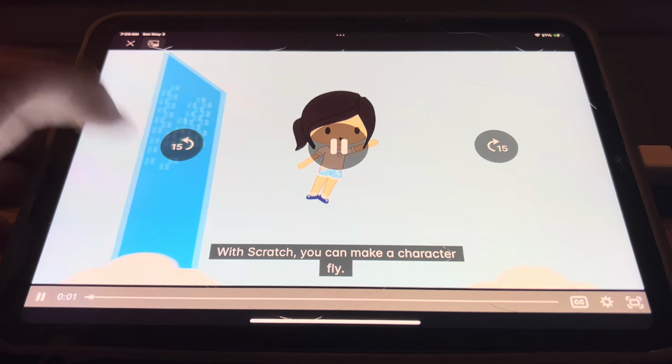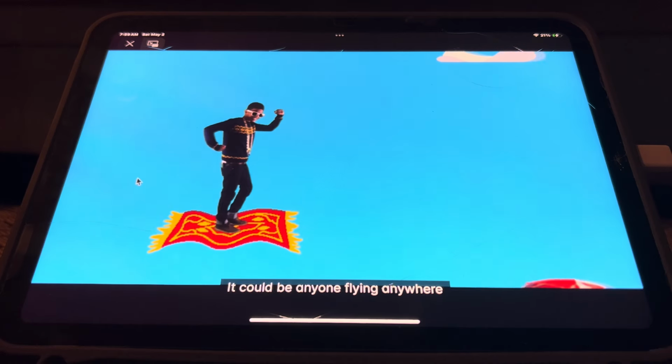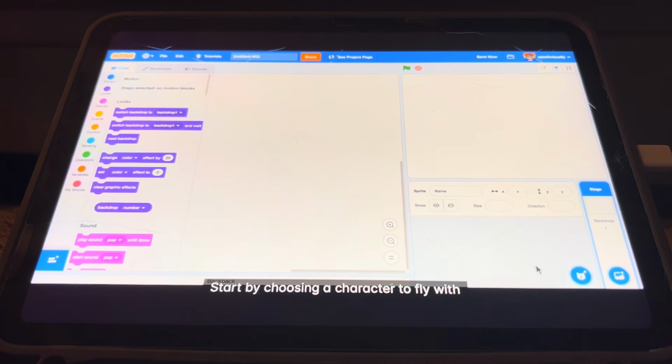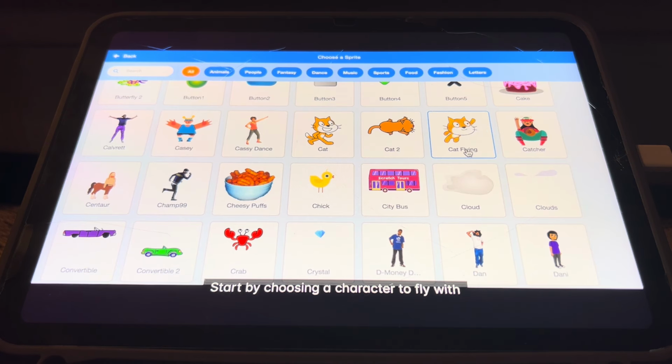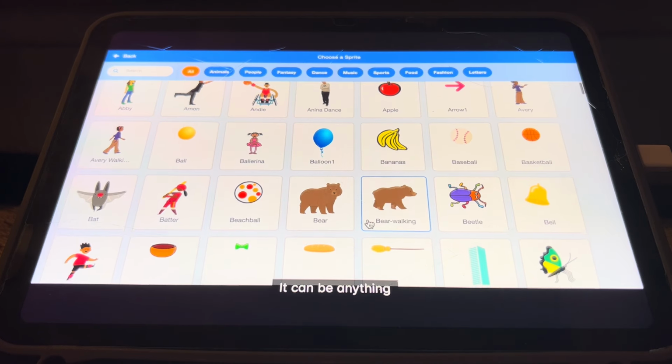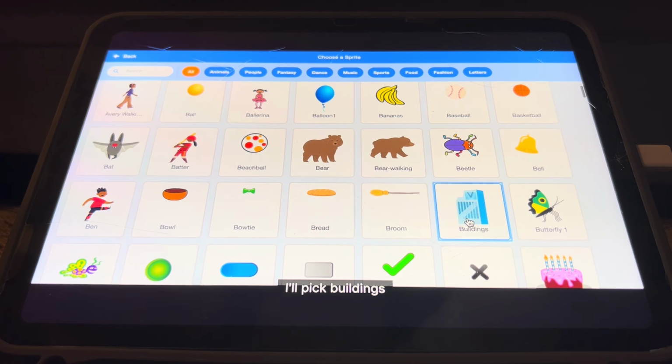With Scratch, you can make a character fly. It can be anyone flying, anywhere. Start by choosing a character to fly with. Next, let's pick something to fly past. It can be anything. I'll pick buildings.